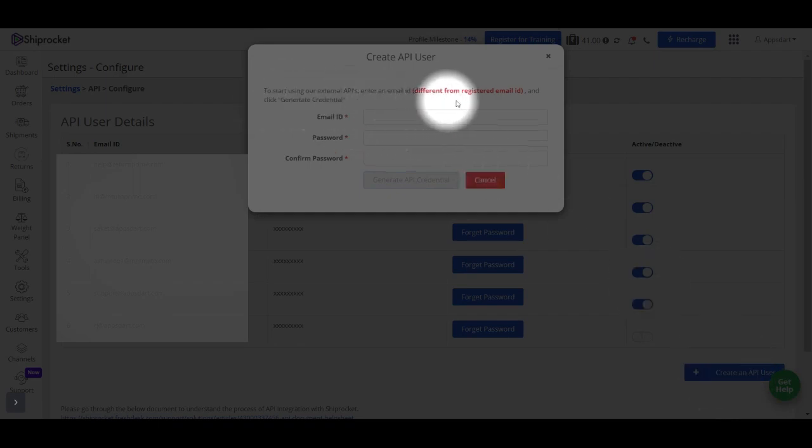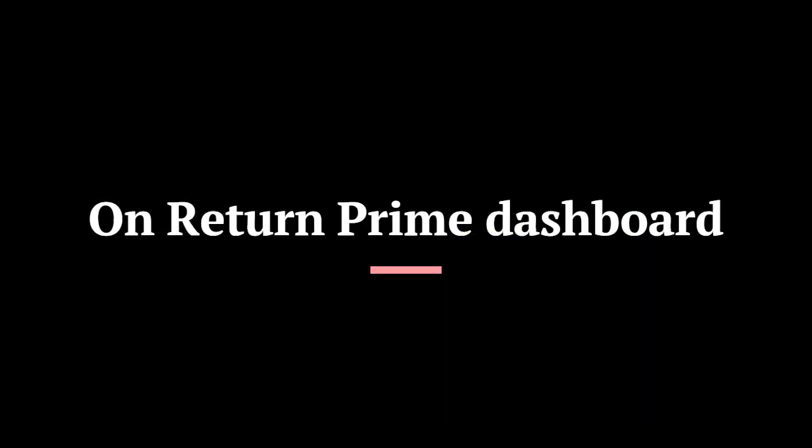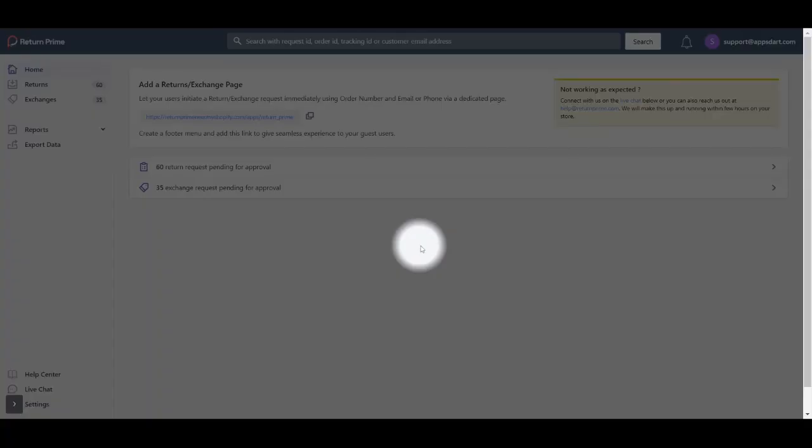You will now get a pop-up to enter email and password. Remember to use any email other than your registered one, as Shiprocket won't accept it. Once done, just click on the Generate API Credentials button. You have what you need now. Use these credentials to connect Shiprocket with Return Prime.